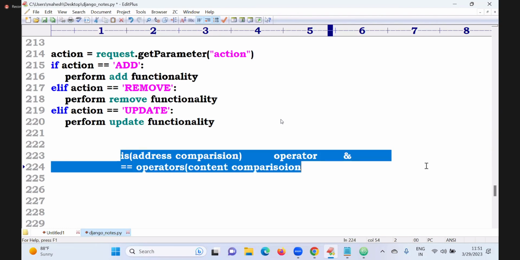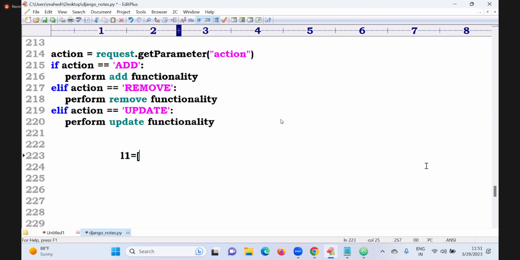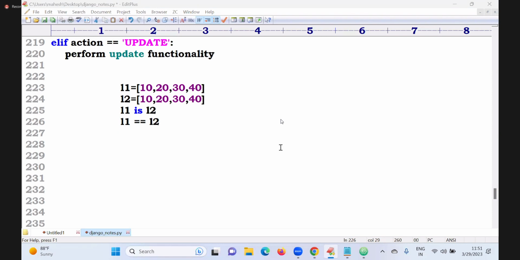Previously, somewhere else, I gave some example also. L1 equal to 10, 20, 30, 40. Sorry, L2 equal to 10, 20, 30, 40. Yesterday I asked this question: L1 is L2, L1 equal to equal to L2. What is the output? First one, very good. Second one, false. First one, true.